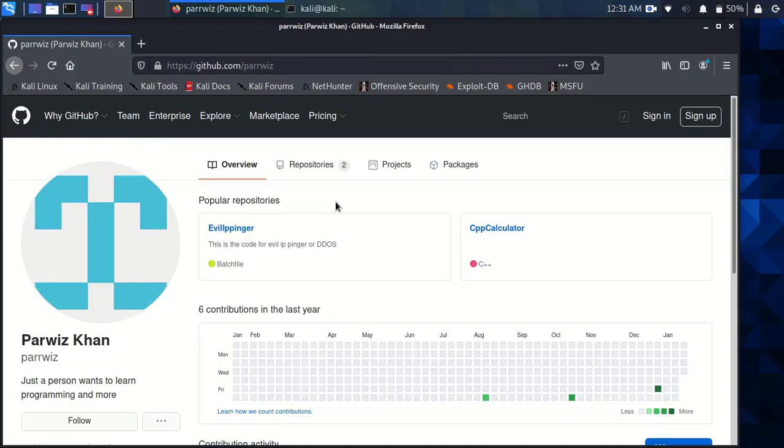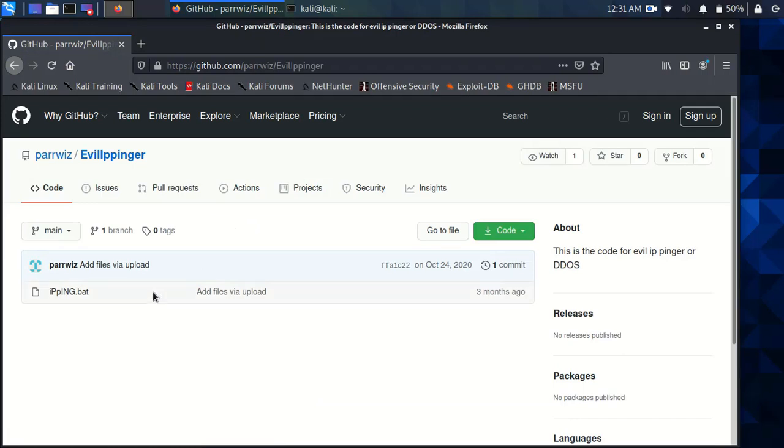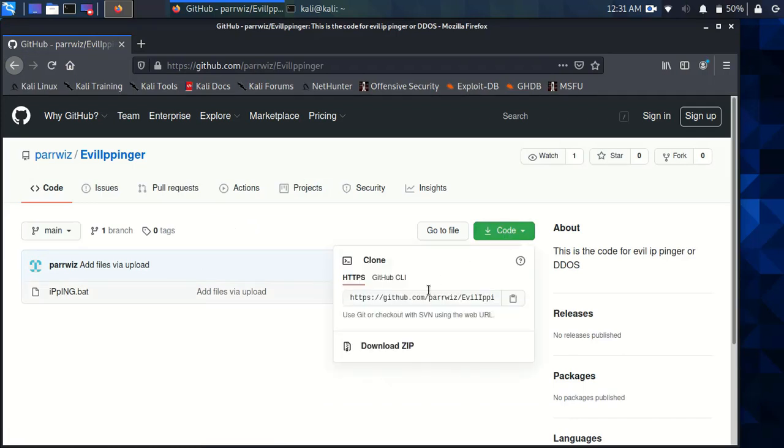Alright, so after coming to GitHub, I will just download the evil pinger. Actually, this is for Windows, but I will still show you that it works. It's an evil pinger, like an IP pinger that does something like DDoS. It's not DDoS, but DoSing an IP.